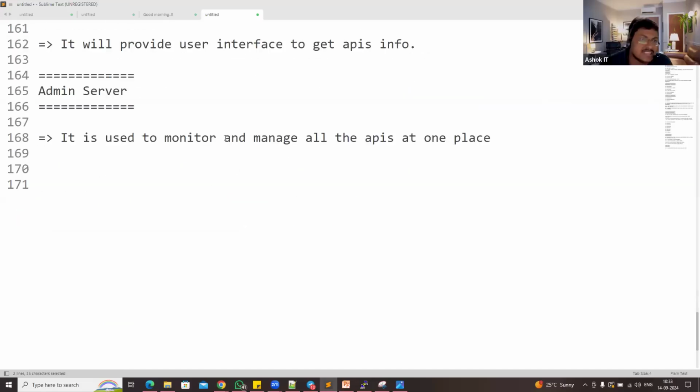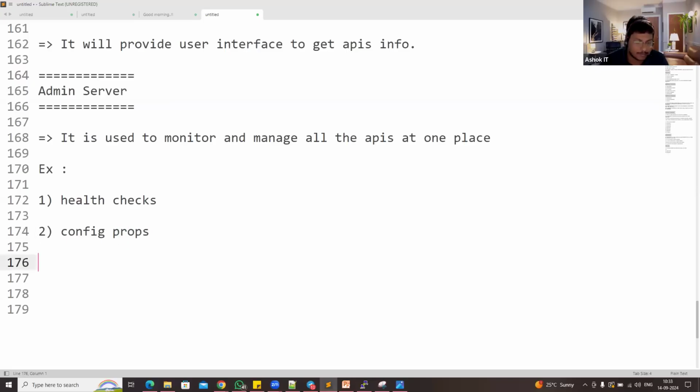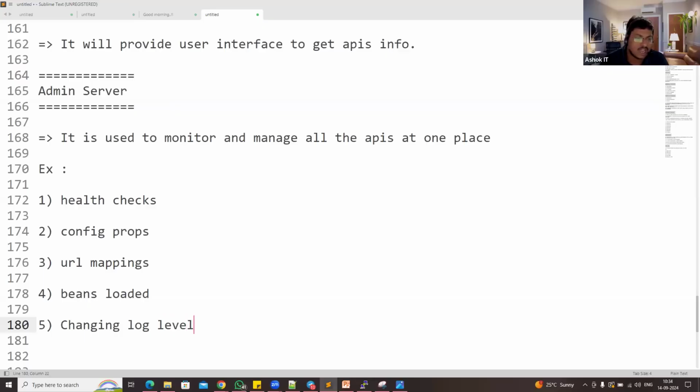By using this admin server, we can manage them. We can monitor and manage all the APIs at one place. For example, health check: we can do health checks and we can see config props. We can see URL mappings and beans loaded, change log levels, all kinds of things. All these things we can perform by using the admin server.